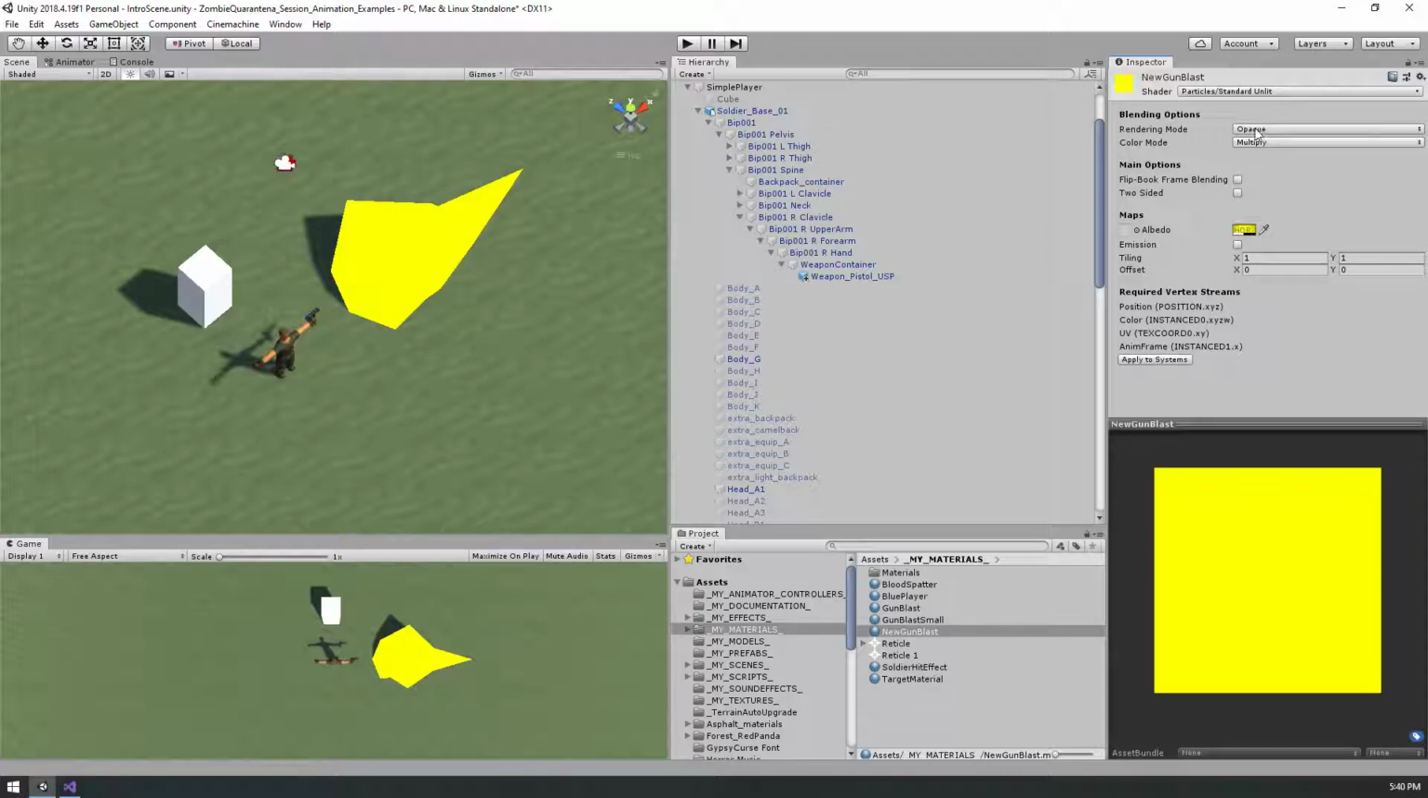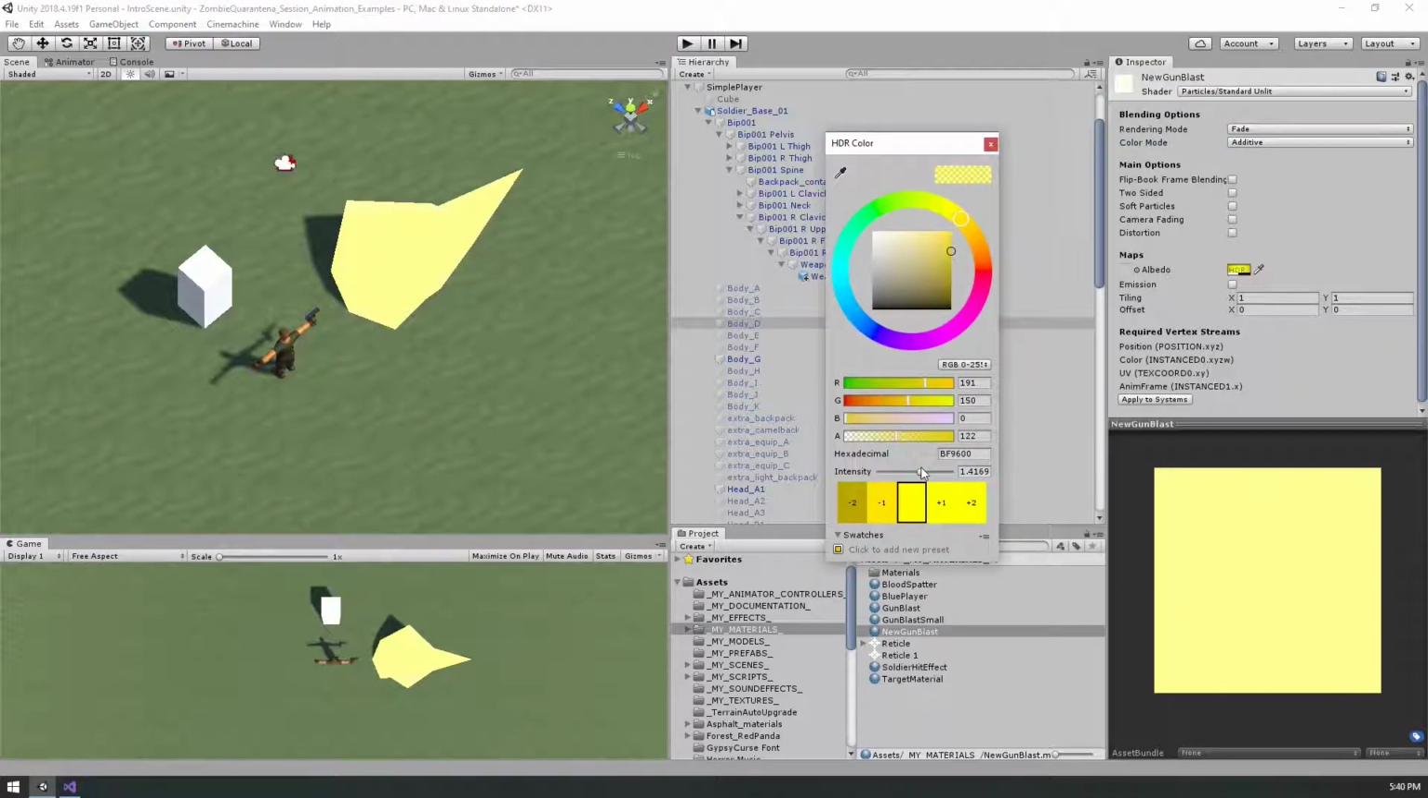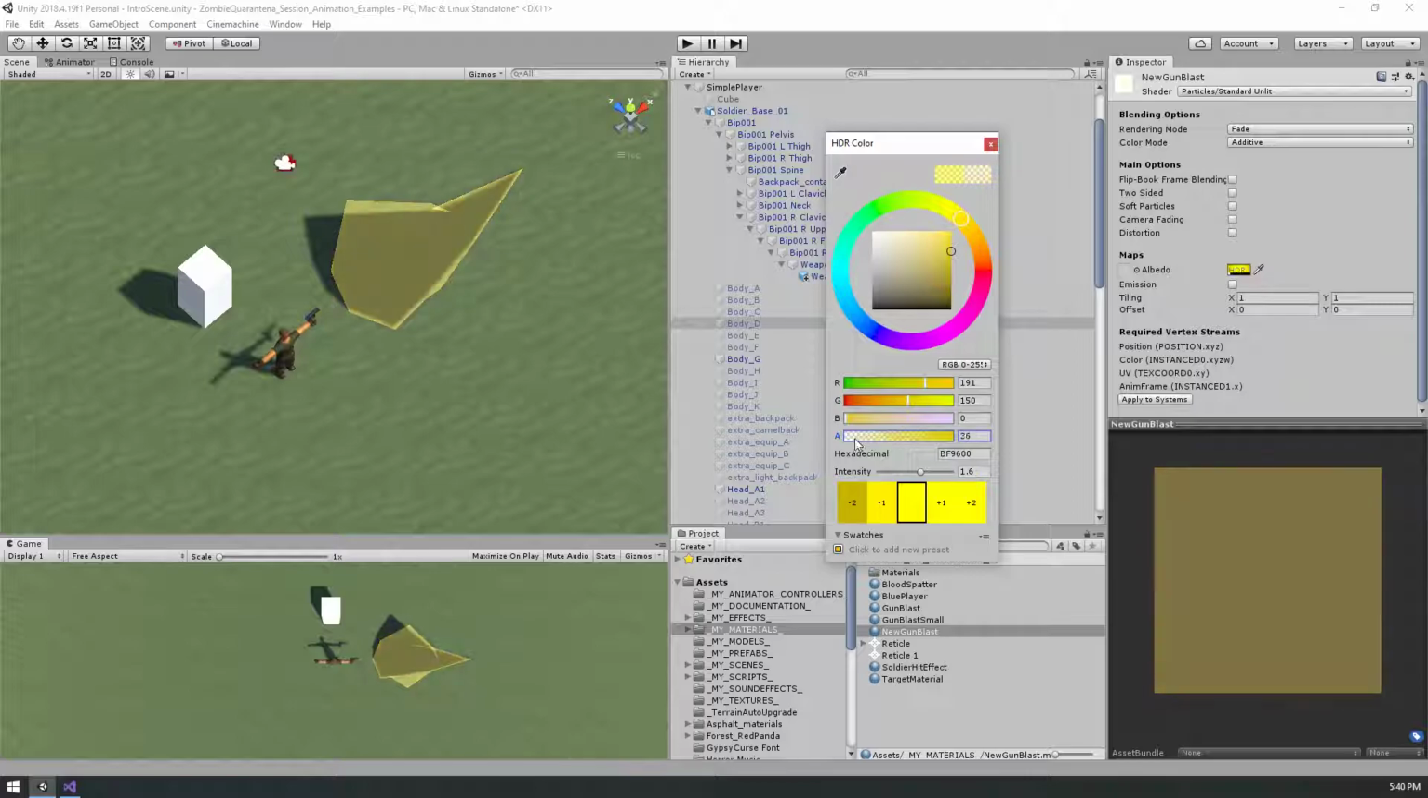The rendering mode right now it's opaque, but we want it to be transparent, so I'm going to change it from opaque to fade. And I'm going to change my color mode to additive. I'll bring my opacity down. Yeah, that's what I want. So let's get my opacity down to 50. We want to be able to see through it because we want to be able to see the ground underneath, because this thing shouldn't really realistically block your line of sight, except for it's going to be this bright thing of color in the middle. And make sure my intensity is set to 1.